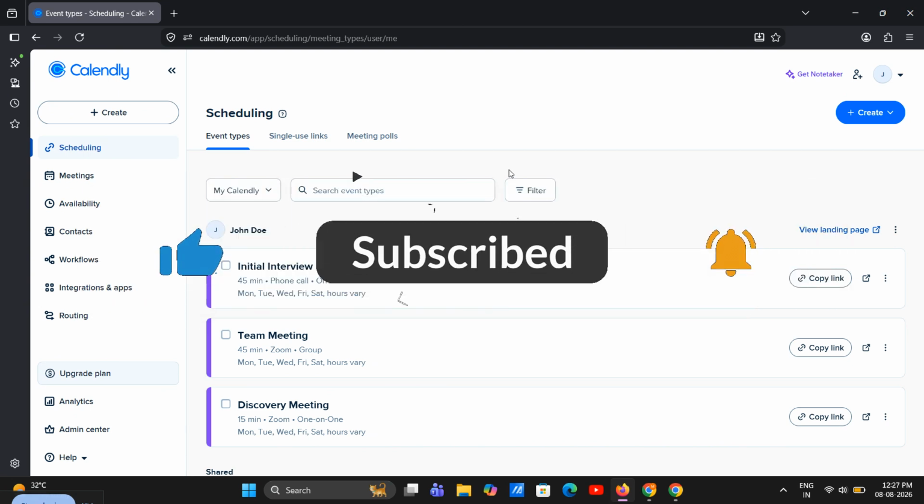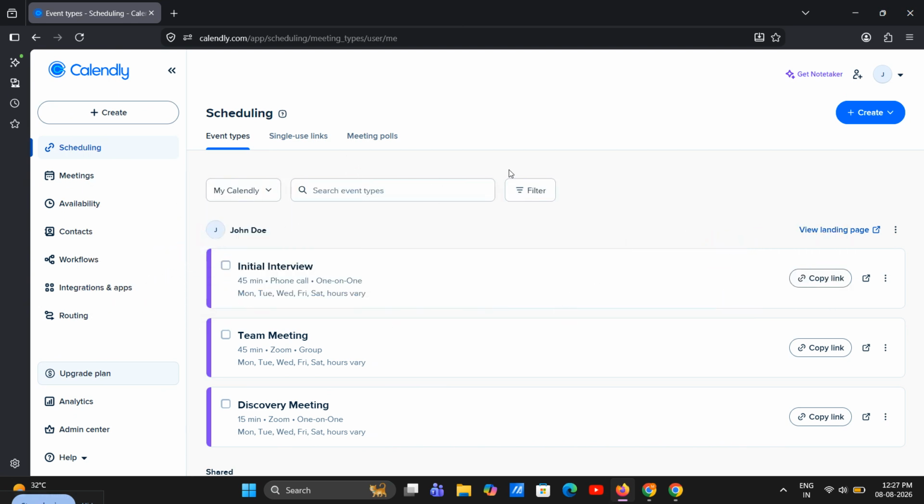First, log into your Calendly account. Once you're inside, take a moment to look at the left sidebar because this is where most of the main tools live. Calendly is designed to be pretty clean and easy to use, so learning the sidebar is the fastest way to feel confident navigating the app. You'll usually see sections like scheduling, meetings, availability, and integrations and apps. Each one has a different purpose, and knowing what they do will save you a lot of time.